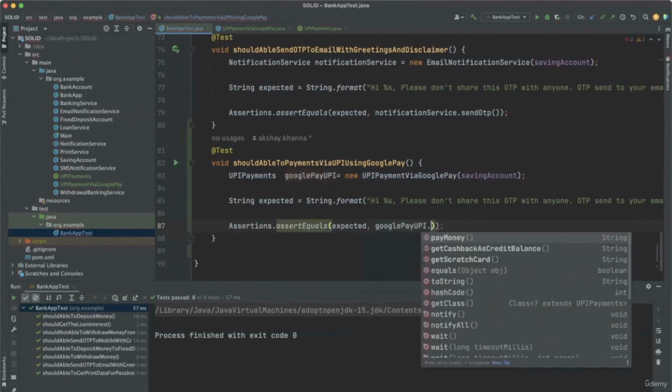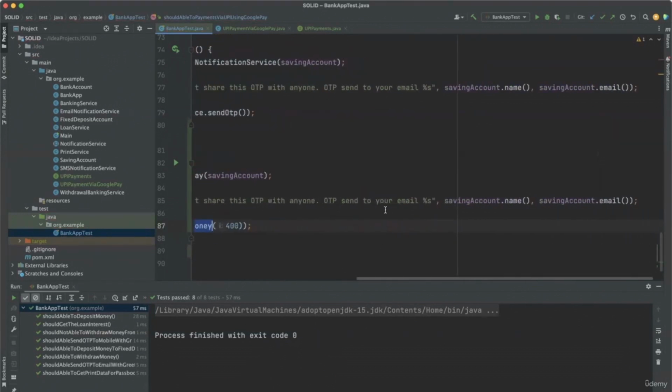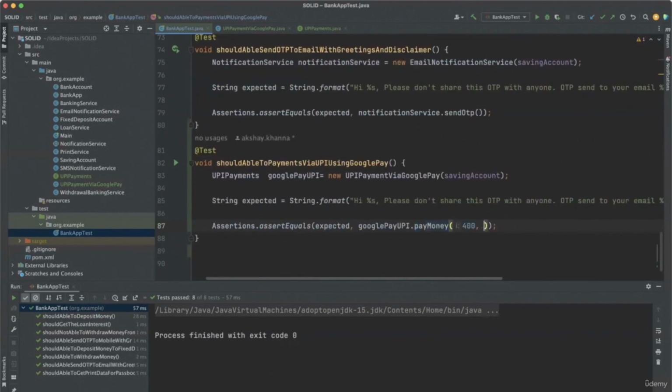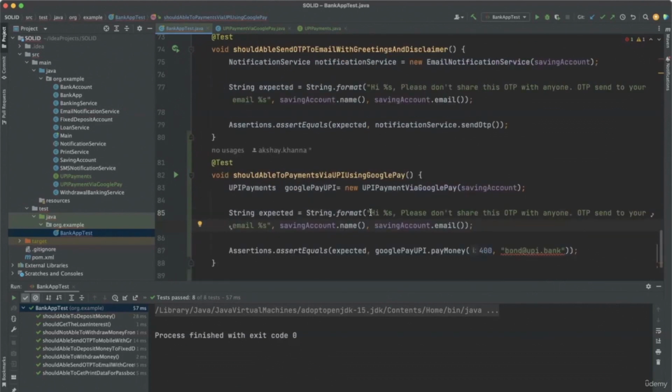I can say pay money, and how much money we have to pay. I can pass a parameter here too, saying how much money I have to pay. Suppose I paid 300 or 400 bucks, right? This will actually return me a string. Or you can also pass a sender UPI ID, which can be anything. I can say bond, and that would be the UPI ID of the person I'm sending money to. So bond and that UPI dot his bank name, I can have UPI bank, and yeah, I'm paying money to this guy. And now what I'm expecting in return, let's just build that. I don't need this long a string.